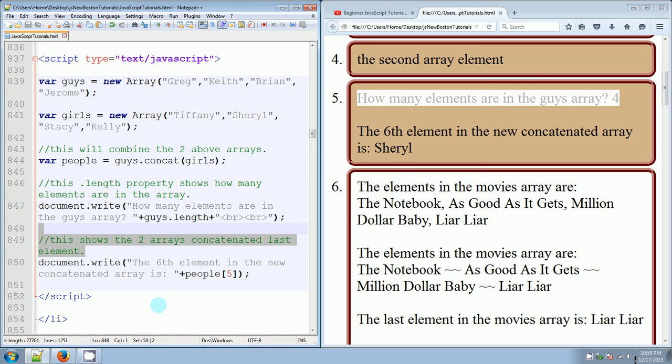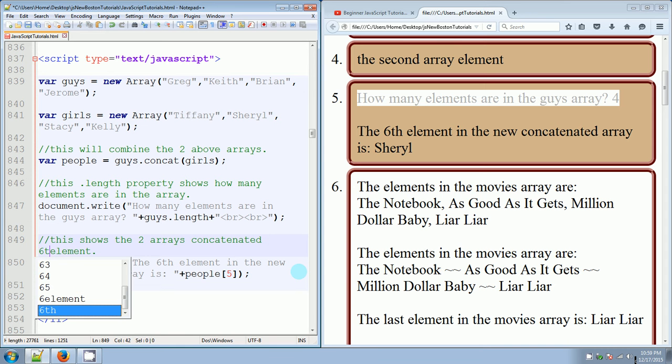Now, this one right here, this comment says, this shows the 2 arrays concatenated last element. Well, it's actually not the last element because we have document.write. We're not dealing with 6 elements total. We're actually dealing with 8 elements. So let me change that from last element to 6th element.